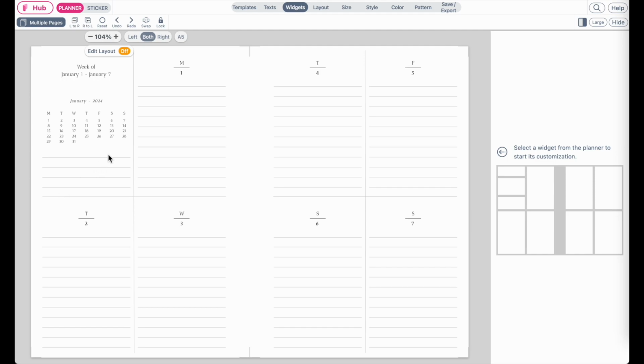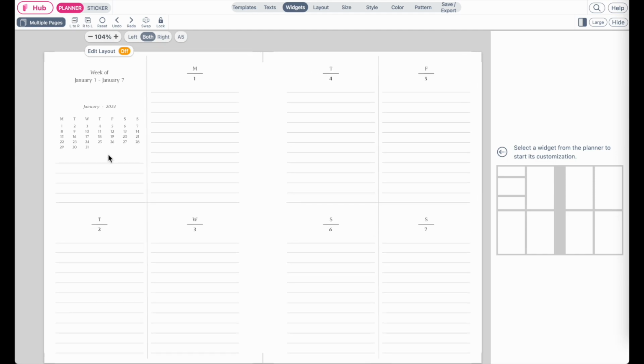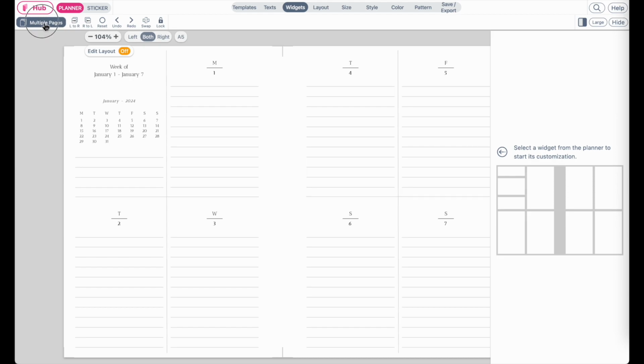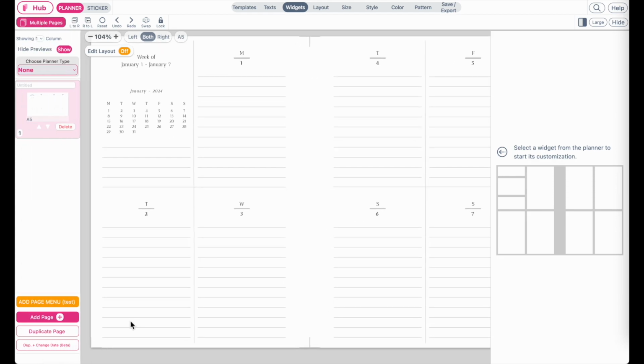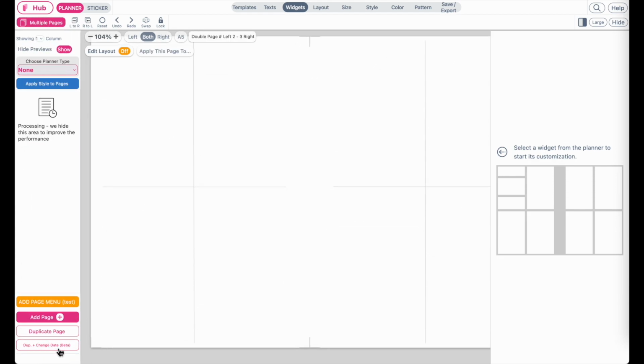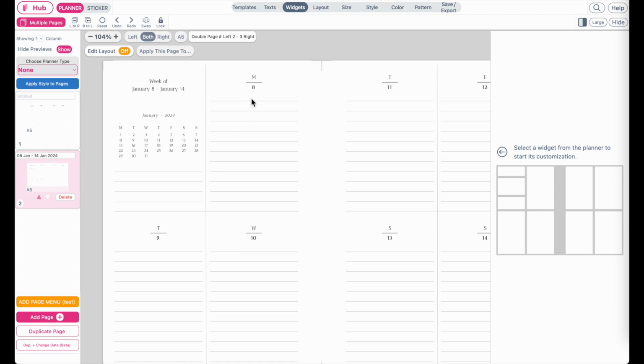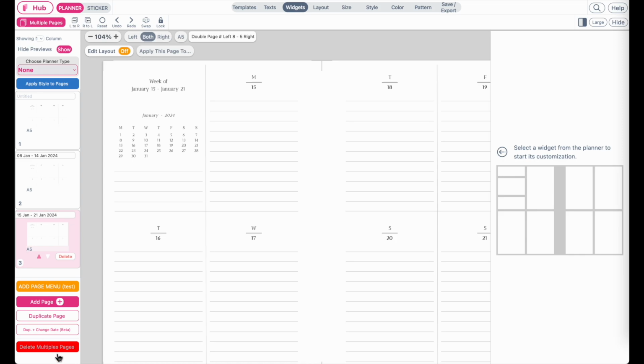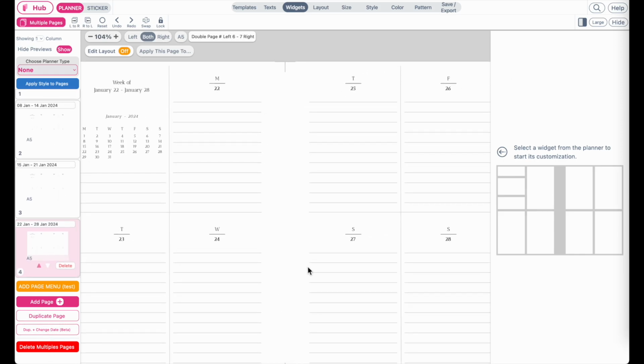And from here, if you want to create a dated planner, you can go to multiple pages and click on duplicate plus change date. And this will add you a new page, and you will also change the date flags in the planner. And you can just click and create dated planners like this.